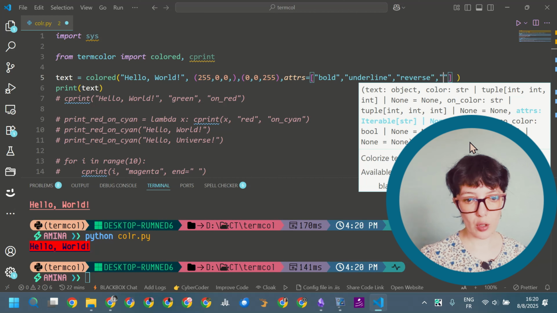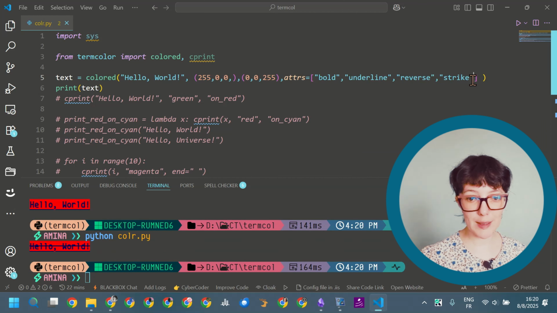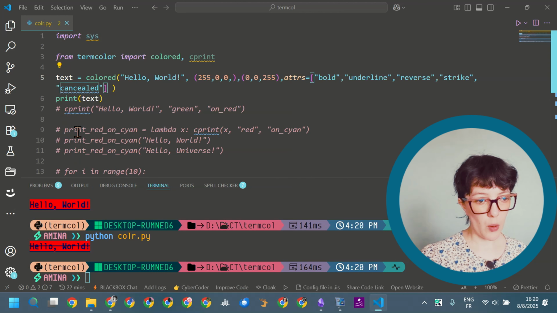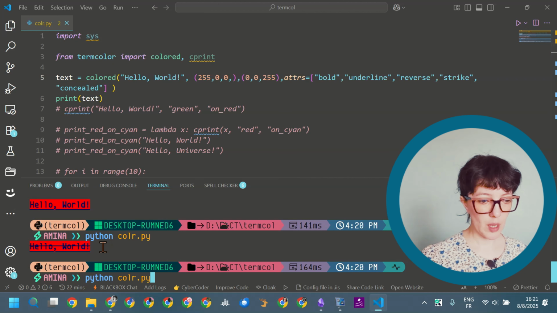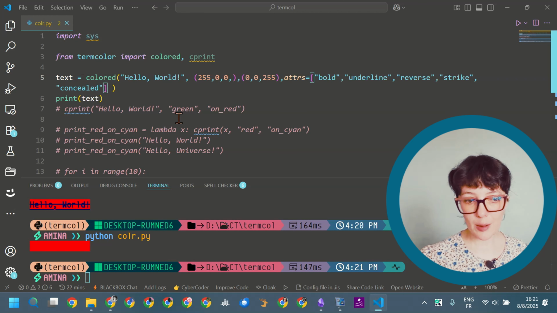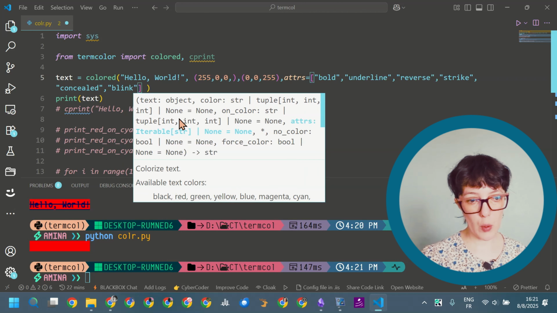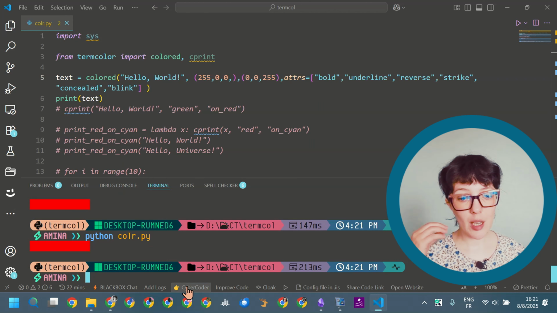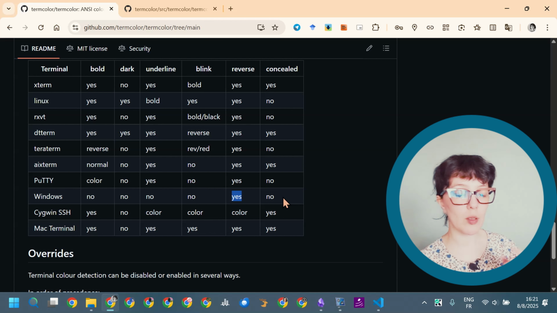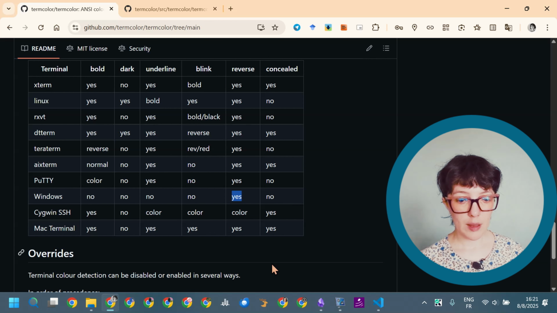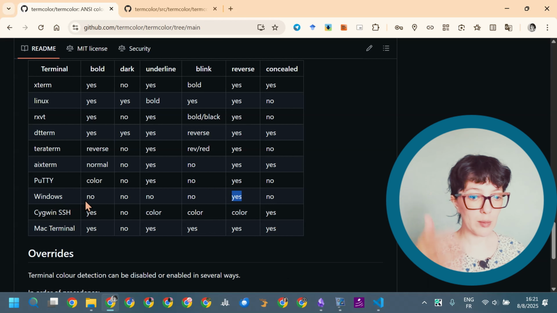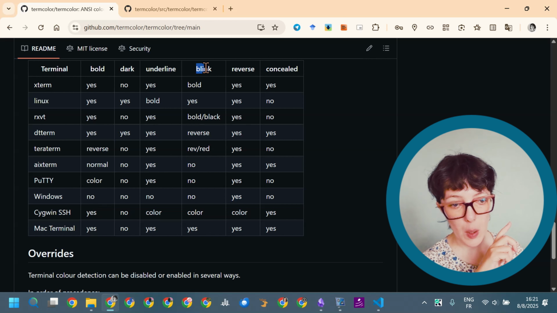There is the strike, and there is also concealed. I can run it, and you can see that the text is not visible. There is the last one, blink, the one that will not work here. But according to the documentation, on Windows, only the reverse works, but the other attributes do not work. I don't know if it's related to settings I'm having on my terminal, but I'm having all the attributes working, but not the blink attribute.